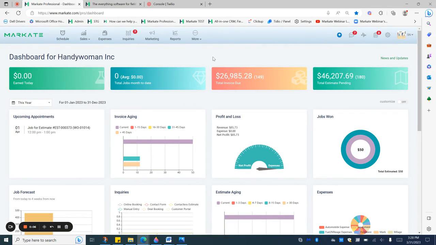In this tutorial, I'm going to show you how you can bring your own virtual number from Twilio.com and connect it to your Market account.